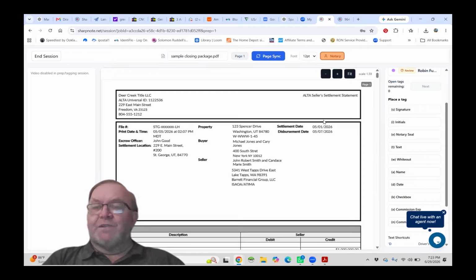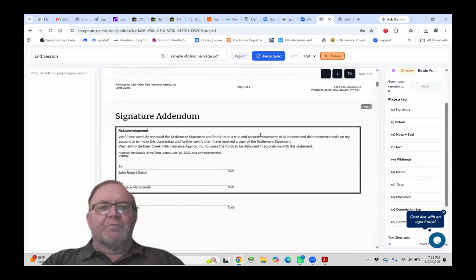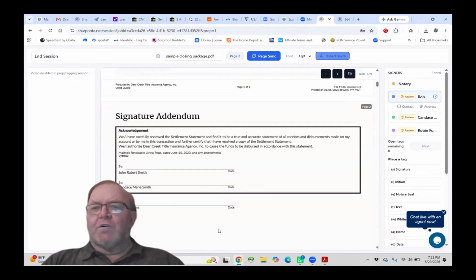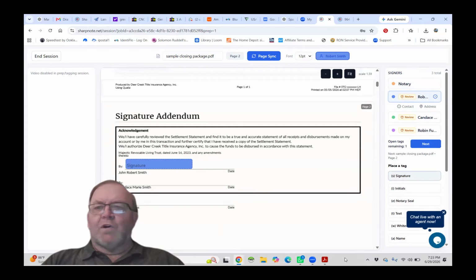Sometimes the title companies, when they send me a package, will already have them. They'll have the little yellow sticky notes on them to let me know where everything needs to be signed. In this case, we're doing those sticky notes by using tags. So when I go down here to a signature block, I've got John Robert Smith, I've got Candace Marie Smith, and I've got a couple of date tags I need to put on here. On the right-hand side, if I want to put Robert's signature on here, I'm going to click on Robert, click on signature, and then click where I want it to go. I can click on Candace, click on signature, and click where I want it to go.